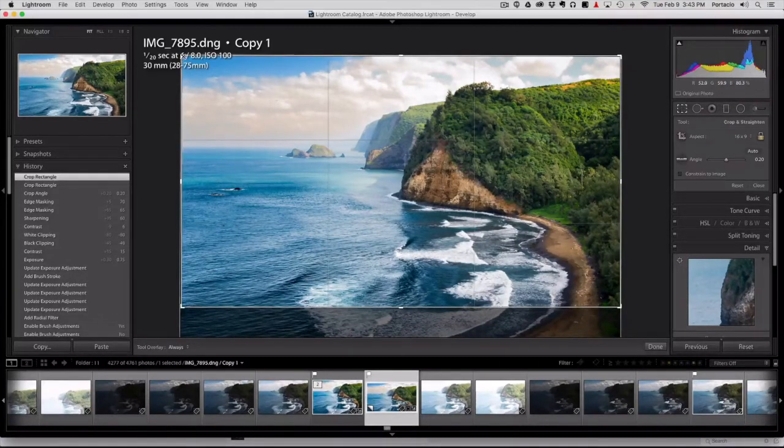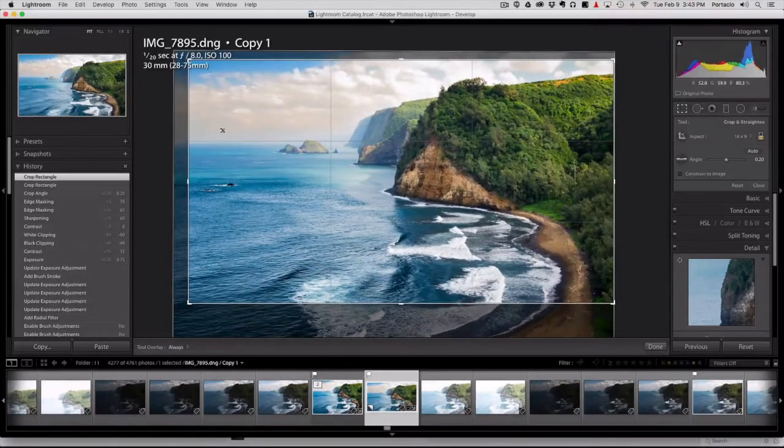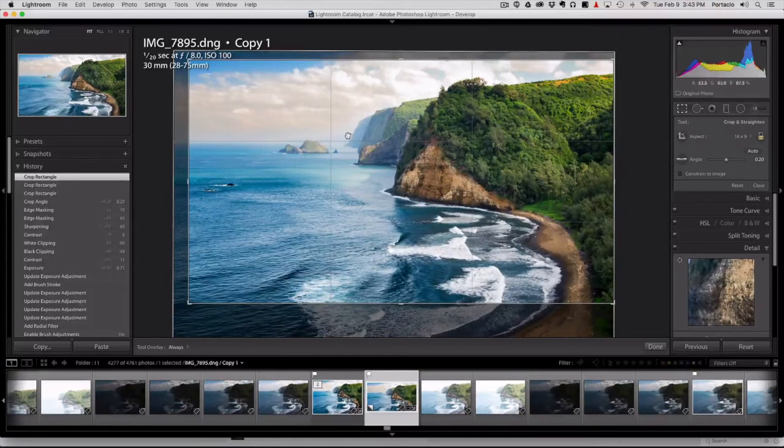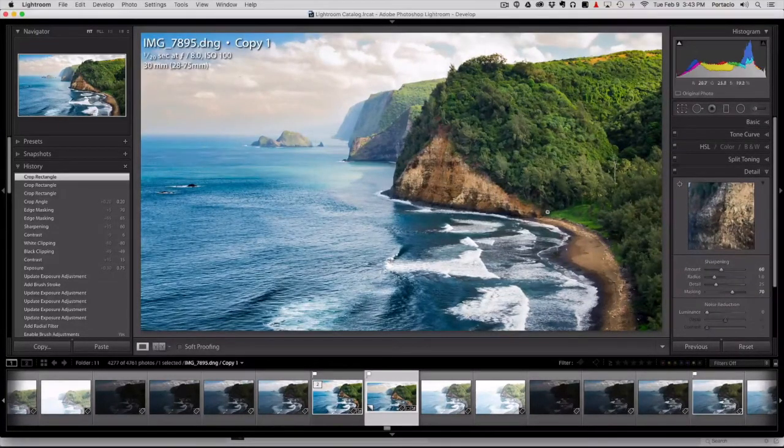I might bring it in just a tad, and that way leave the rocks over here. That's a nice composition. The horizon's flat. This goes to a nice area over there. I think I like that. So I'm going to have that as an image.